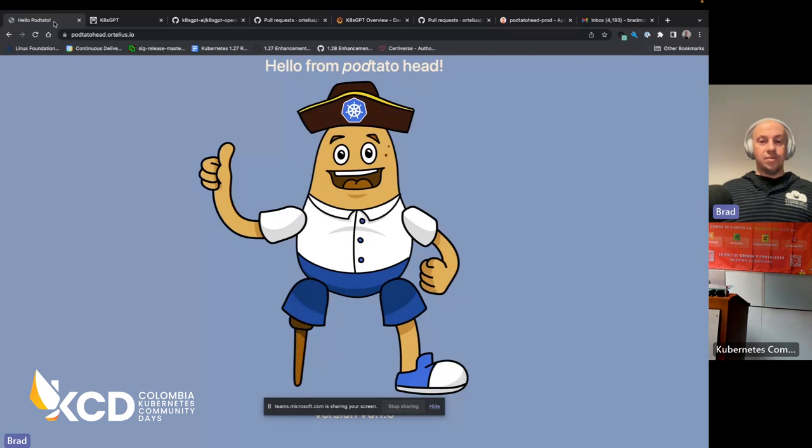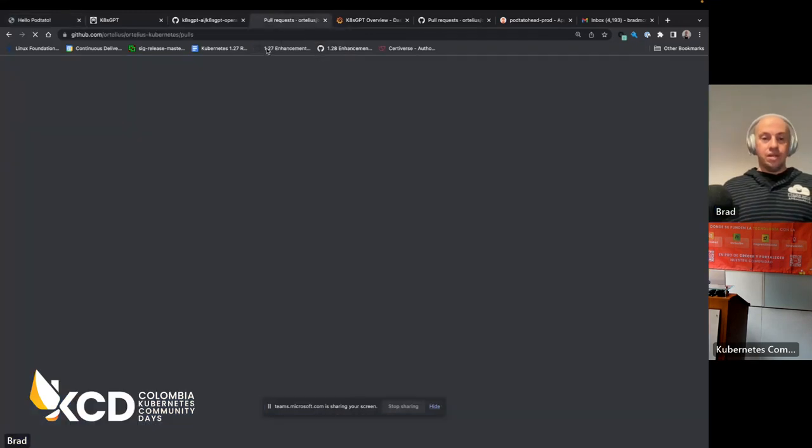This is my demo app, which is Potato Head. For those who don't know about it, you can change the hat, the arms, the legs, etc. So today we'll do a demo of doing a deployment, and then we're gonna see a bad change, and then see how K8sGPT can help with that problem.